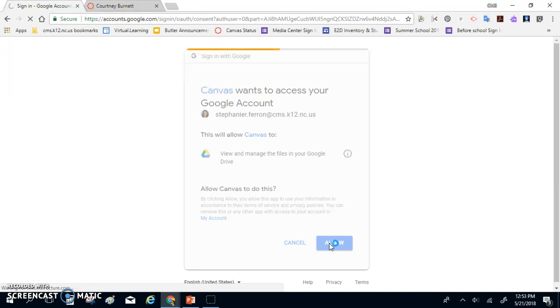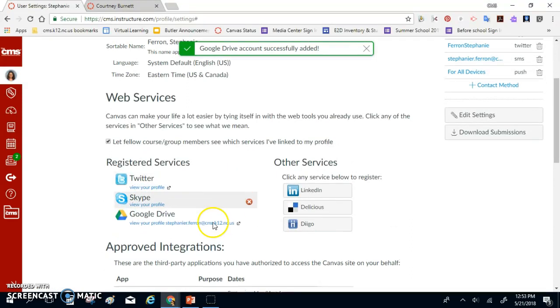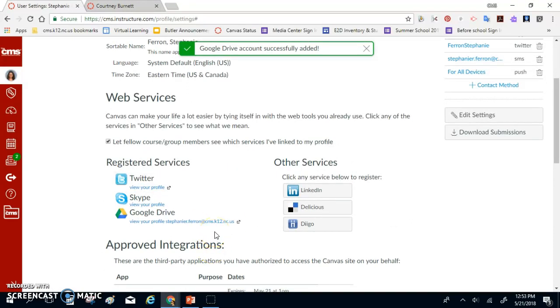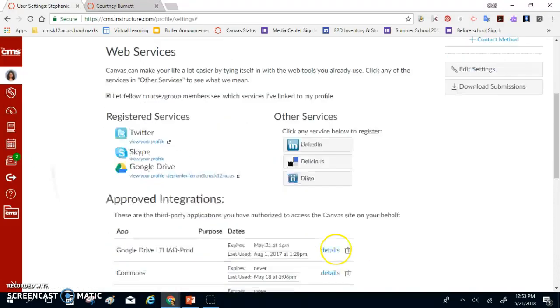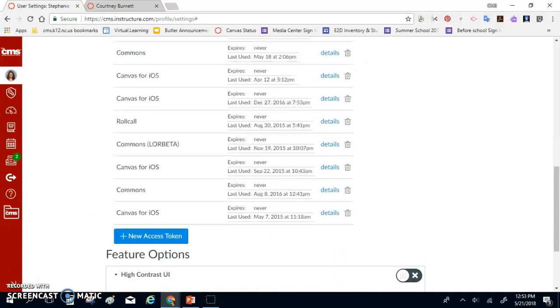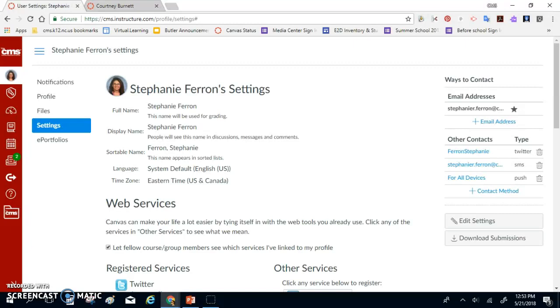That way any Google integration in Canvas courses will work correctly, and it should also register that for you. If at any time you find that your students are not accessing something that you posted in Google Drive, they need to come back into their settings, hover over the registered services, delete Google Drive, and then add it back on, making sure that their Google Drive is their CMS Google Drive and not their personal Google Drive. So these are the services that they can also link to. And below there are other integrations that you can add. Most of these are things that I have that not all teachers will have, but that's how you do that.